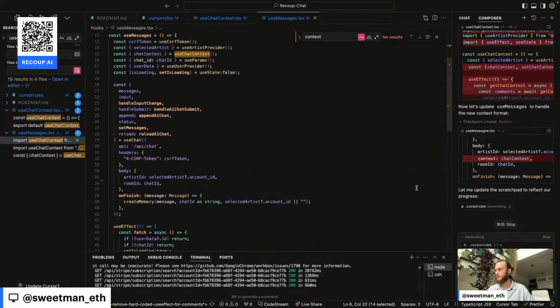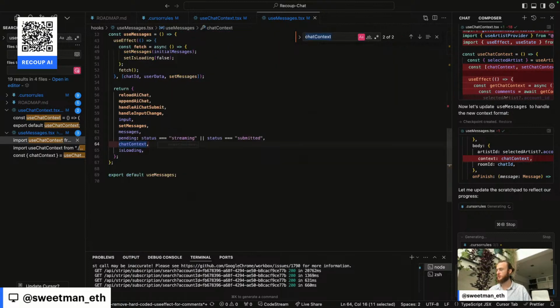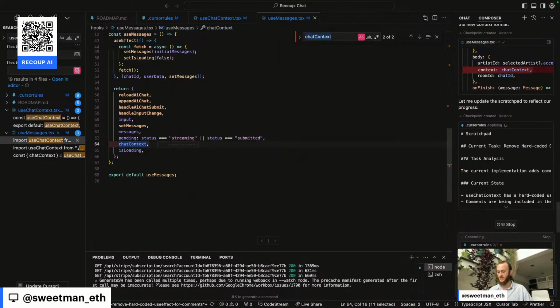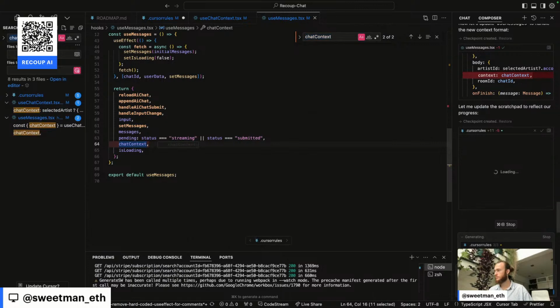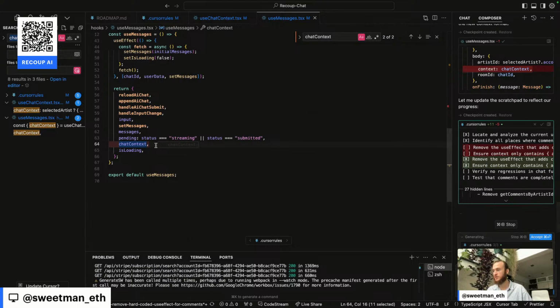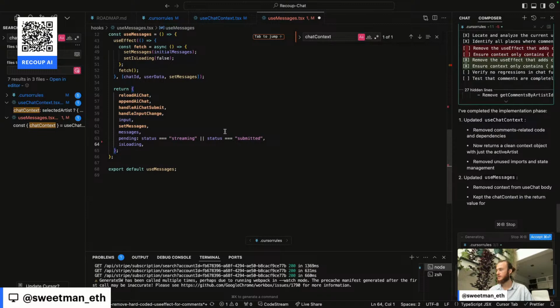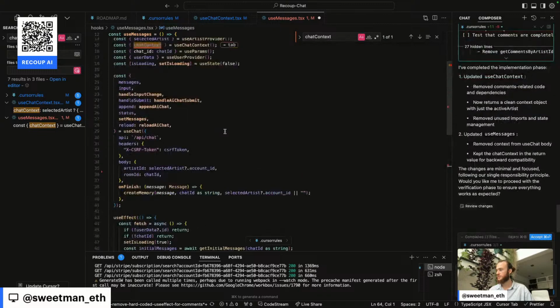But it looks like we're now removing the context, which makes this unused, right? It's also exported, but is that ever used anywhere? Use chat, no, this is never used. So I'm going to manually remove this. I think this task is done. It was a pretty simple update.